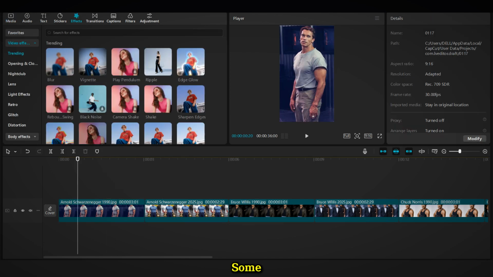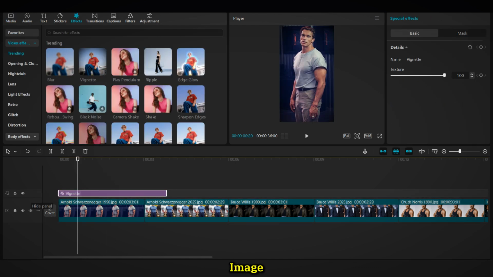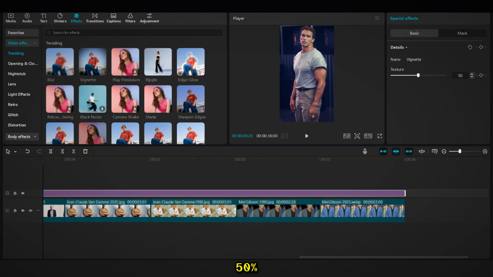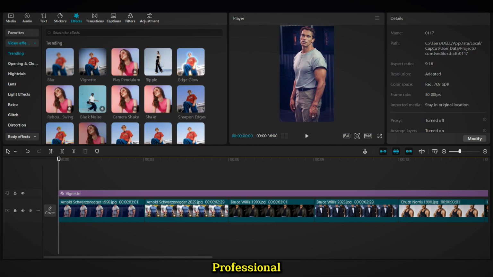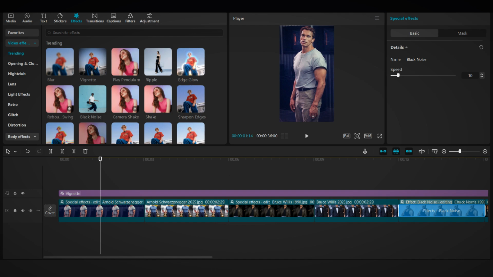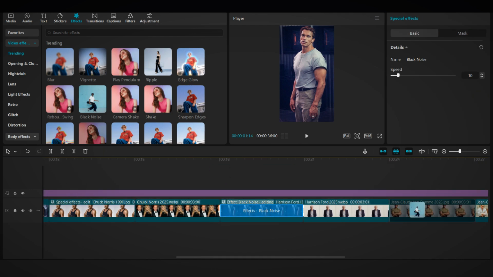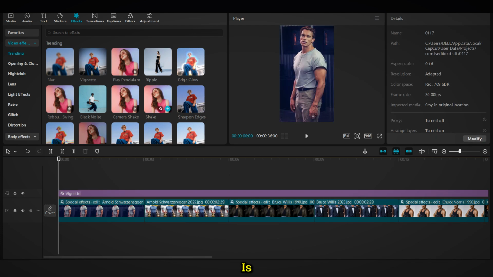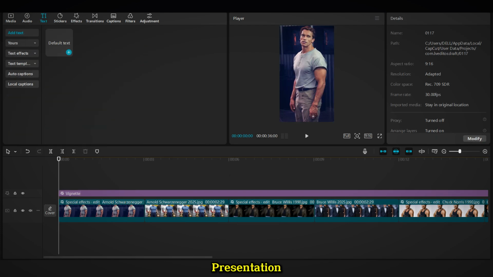Now, let's add some effects. For every image, apply the vignette effect and adjust the opacity to 50% to give a smooth, professional look. For the older images, we'll add a noise effect, but reduce its opacity slightly to maintain that nostalgic vibe. Now your video is looking great with a clean, professional presentation.